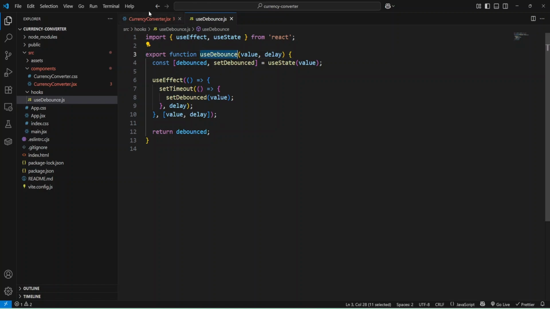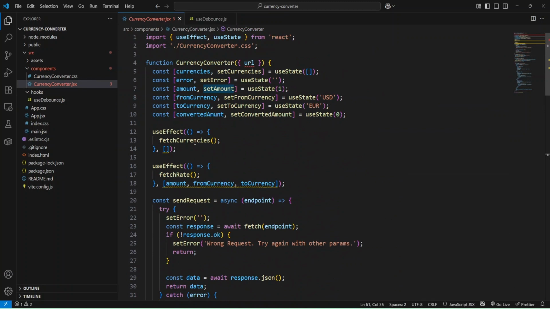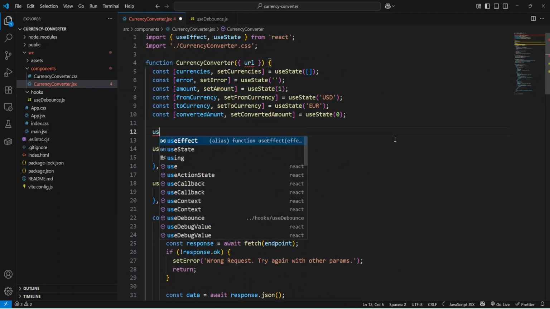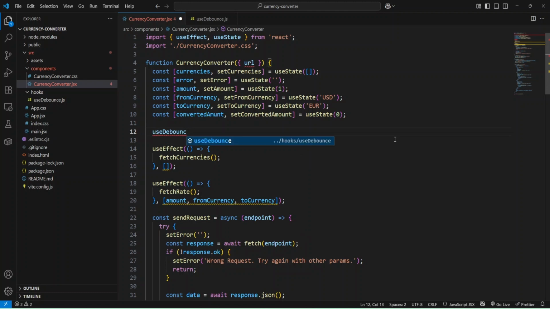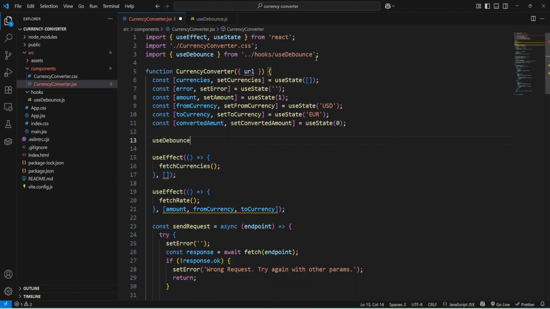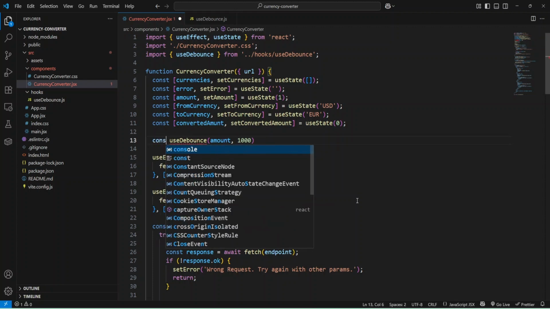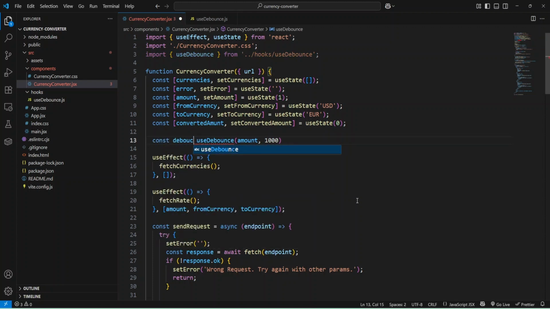And let's try to use our useDebounce function. And for that, I'm going to add it here. And also, as you can see, the import was added. And let me provide amount. And also delay, I'll set 1 second. And now I can create a debounced value, and use it instead of my amount. Okay, and now let's try to test our application.